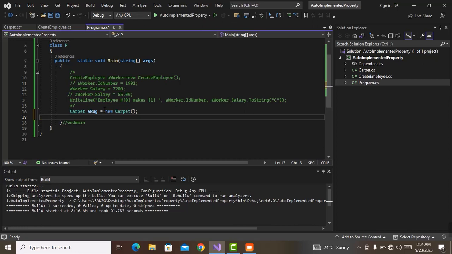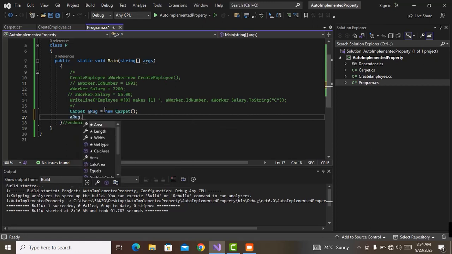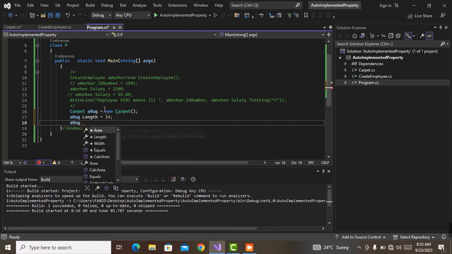All right, and then the second thing that I need to do is go to the object and use the dot and have access to the property of length. For the property of the length, I would say that is 14. Go again to a rug, dot, and set the width to a value of 12.